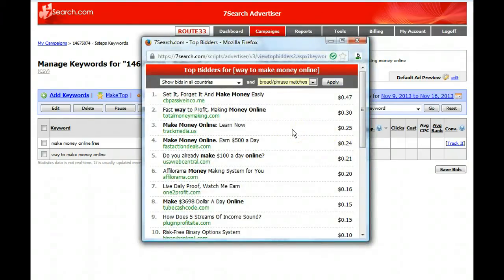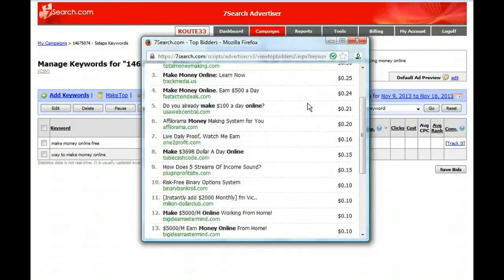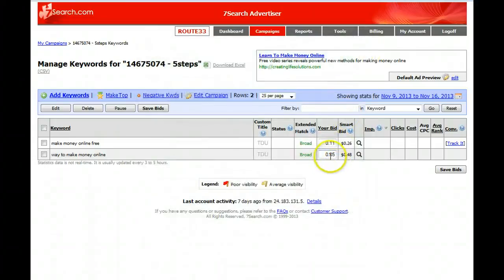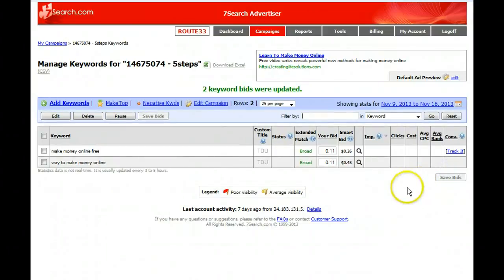Way to make money online free is this keyword. All right, 47 cents is the number 1 bid. He can have it. That's too rich for my blood. So I'm going to go down here and take a look. Where can we get in here? I can break into the top 10 again at 11 cents, so I'm going to set this at 11 cents. I'm going to save the bids.